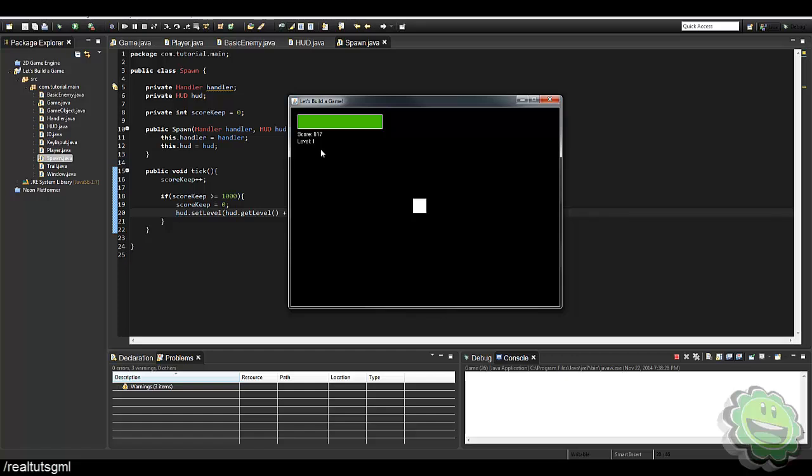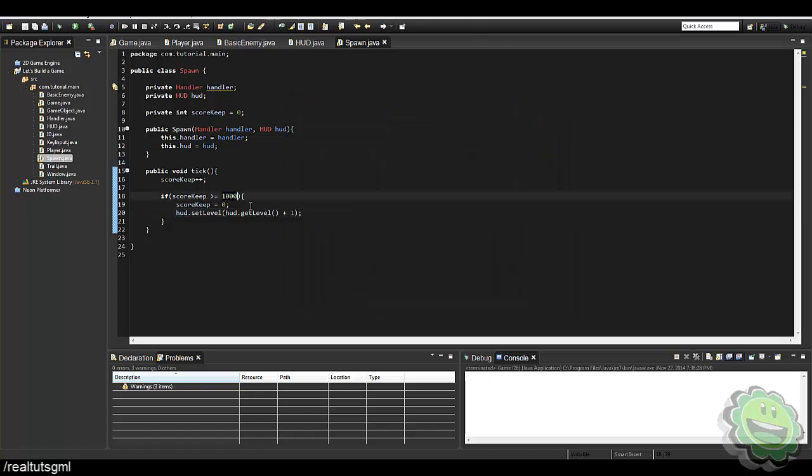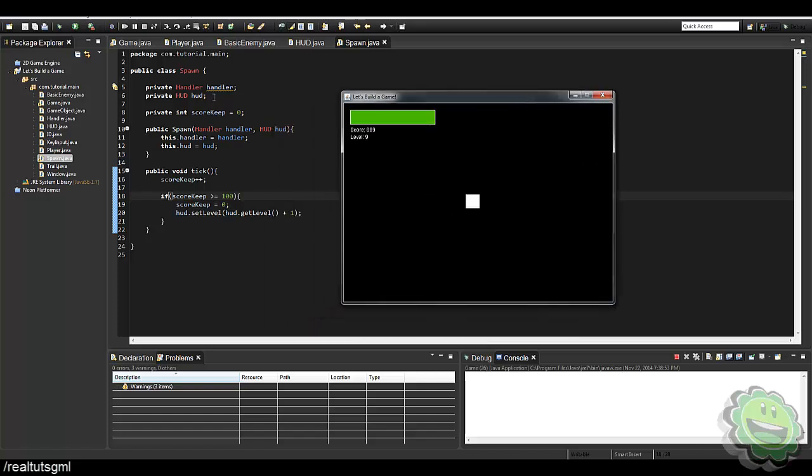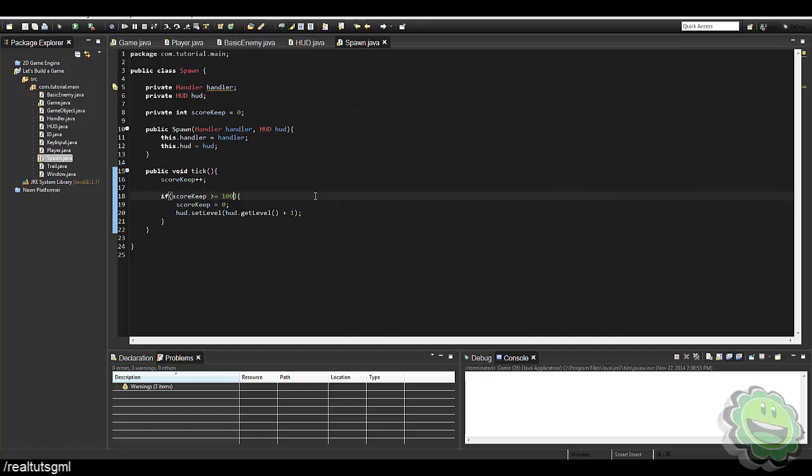Probably should have put the numerical value a little bit lower, but that's okay. And now we're on level 2. And this is now going to go on infinitely. So if we set this to say 100, every time our score gets to 100, it works the same way. We're going to plus a level. So 3, 4, 5, 6, and this will literally go on forever, or until we get to the max integer value, right? So there you go.